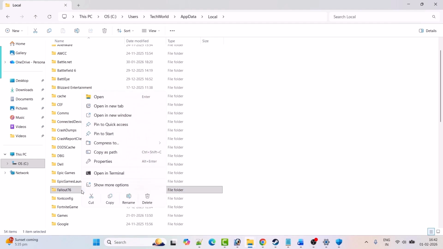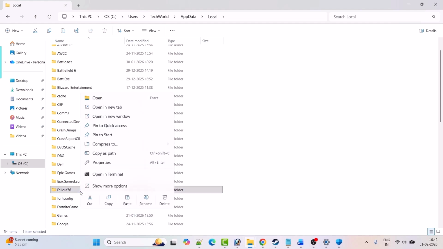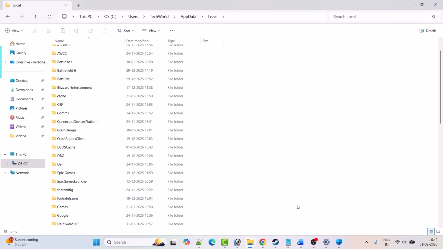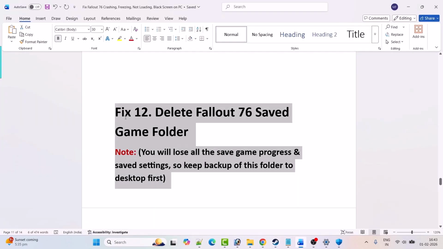First copy it and then go to the desktop and paste it to keep the backup of this folder. And then right click on it and then select delete to delete it. Then you can go ahead, launch the game and check. This fix has also solved the issue for many players, so I hope this will work for you as well.